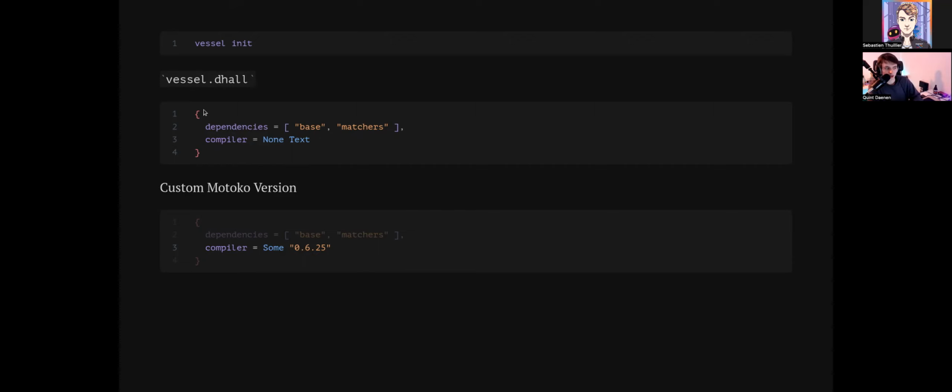So is calling vessel init dependent on the current working directory? Yes, it is. I will show it in the demo, you need to be in the directory you want to initialize it in. So basically, if you did dfx init, it created your whole project structure. So you need to make sure you're in that directory you want to initialize it in.